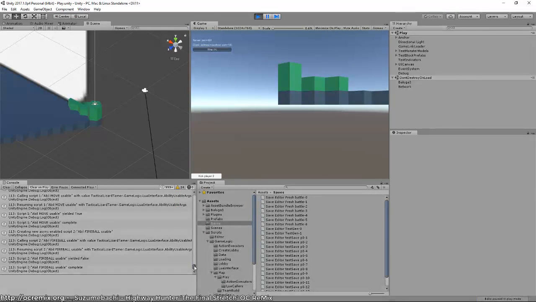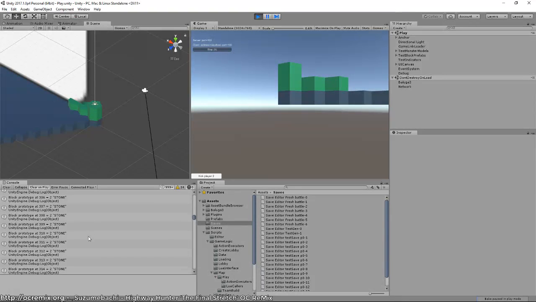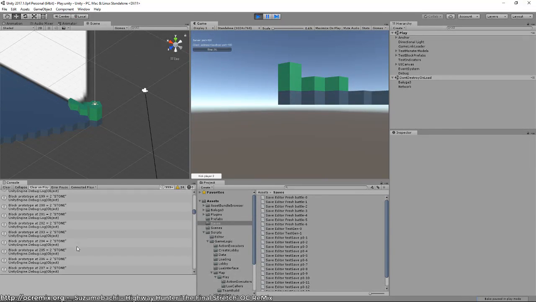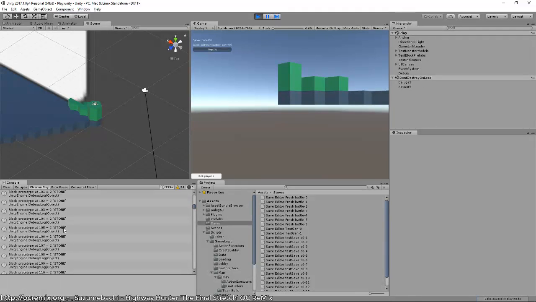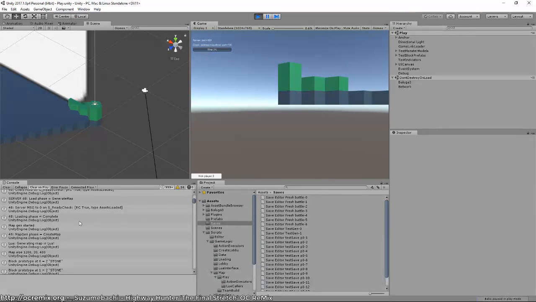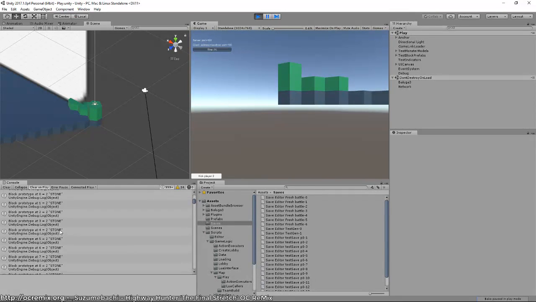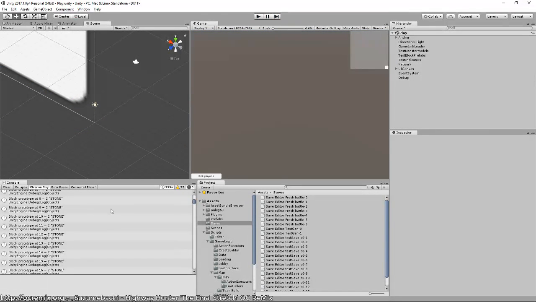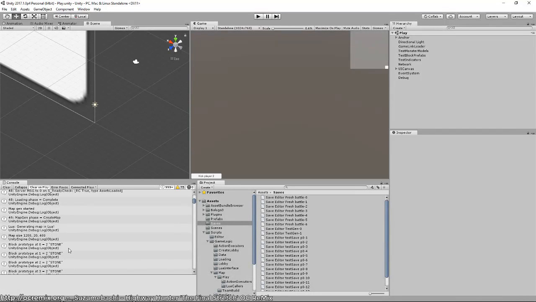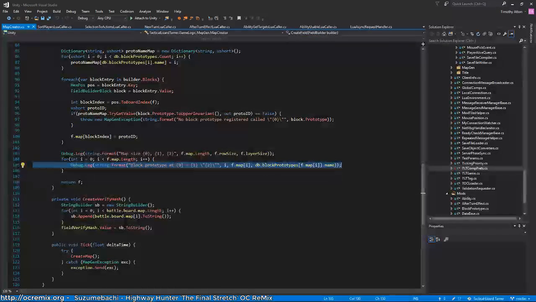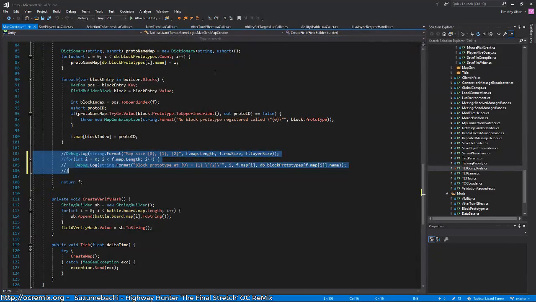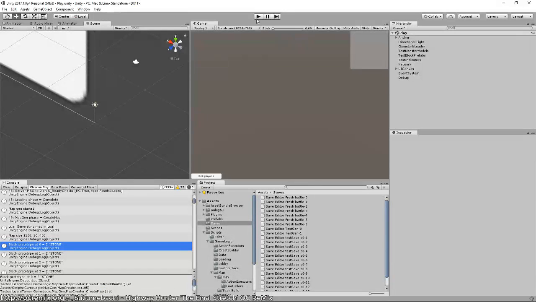Interesting. I wonder why the game takes so long to load now. Oh, maybe it's something as simple as me printing all these debug lines for every block. Because we can see we have 999 plus debug logs, and that's actually really slow. I don't really know why it's so slow for Unity to write to the debug log, but it is. So I think if I deleted this, that might speed up the whole loading section of the game.